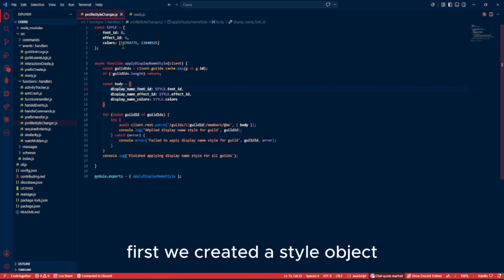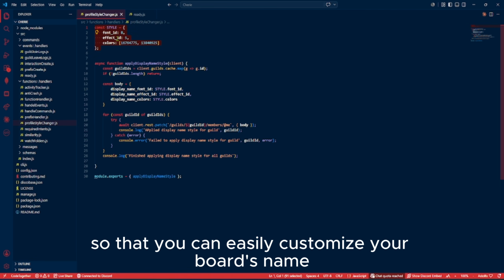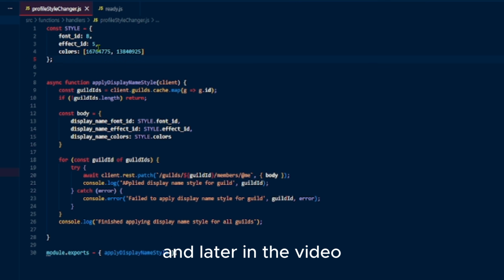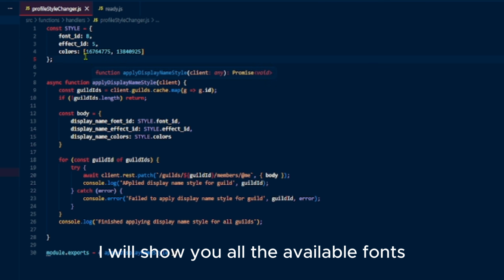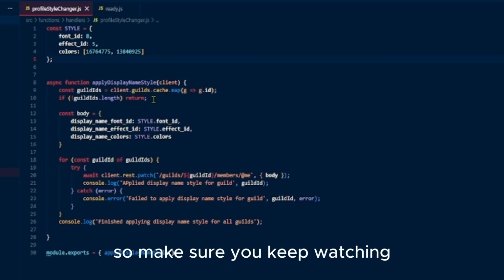First, we created a style object. This is mainly for you guys so that you can easily customize your bot's name, effect, and font. You can simply change the ID values, and later in the video, I will show you all the available fonts, effects, and other customization options. So make sure you keep watching.